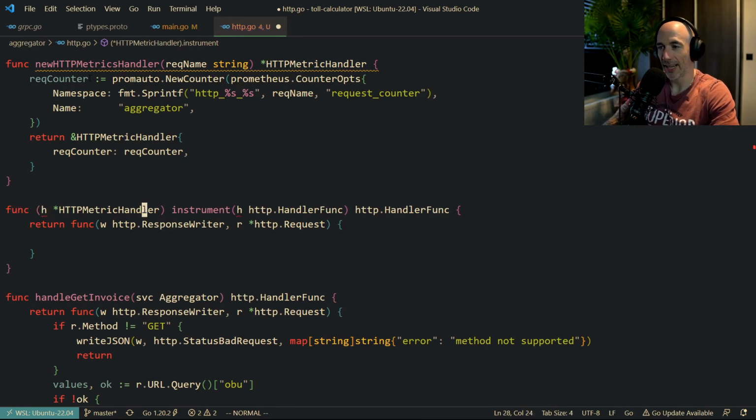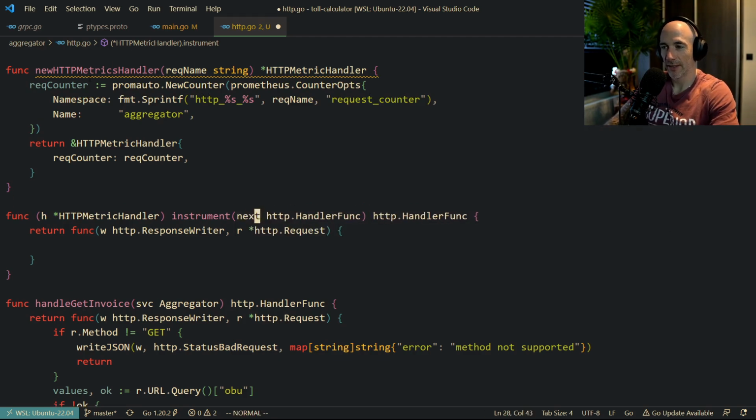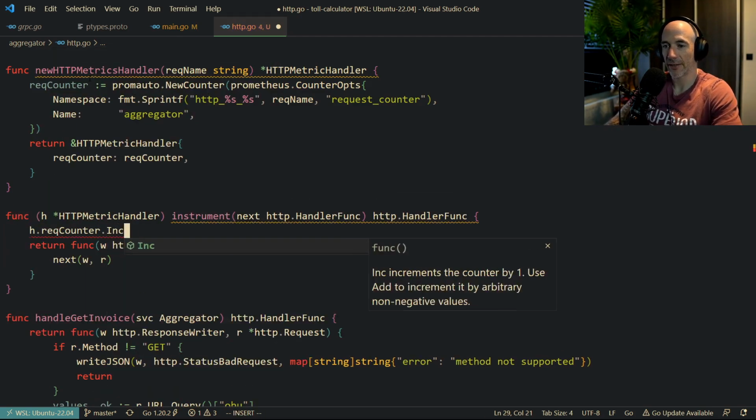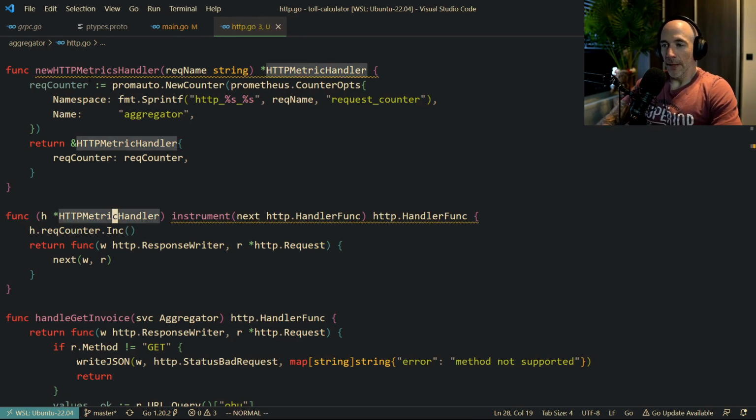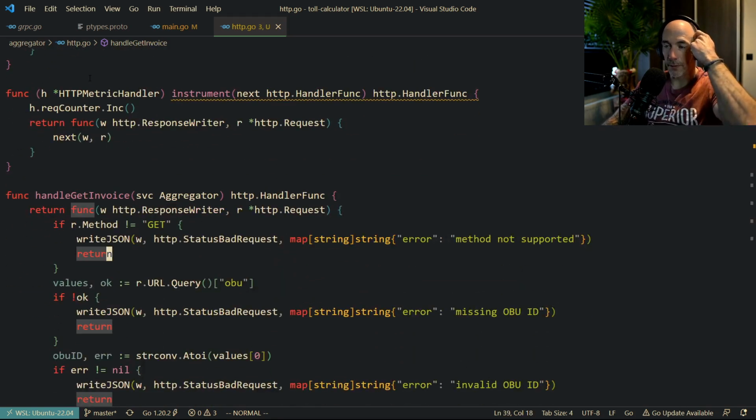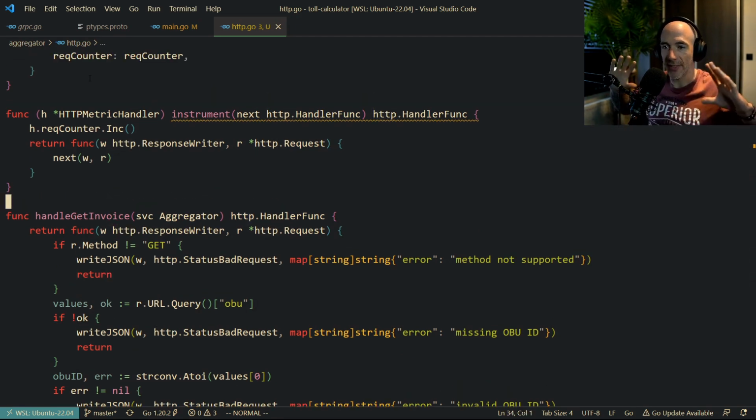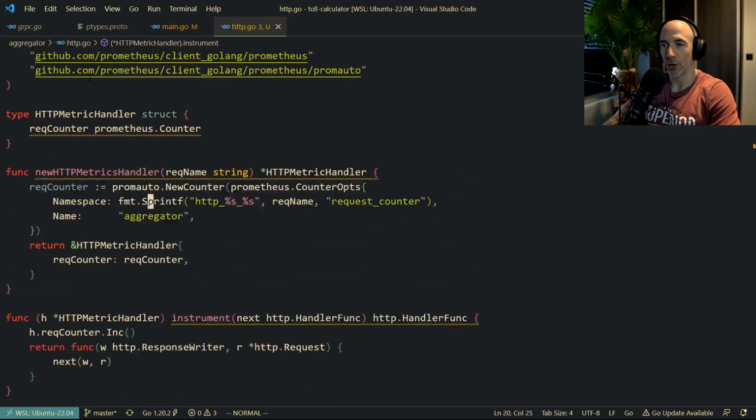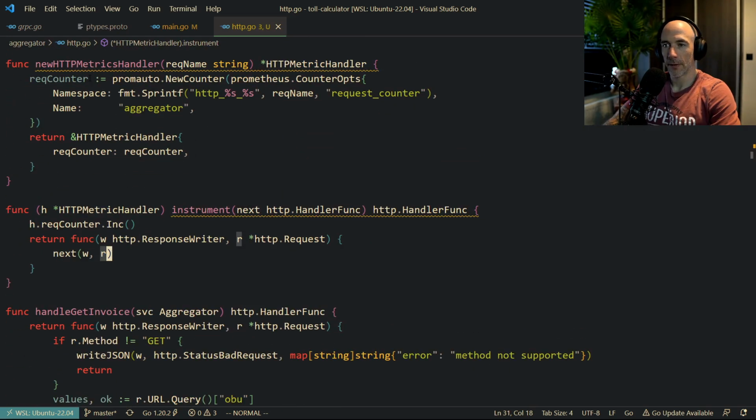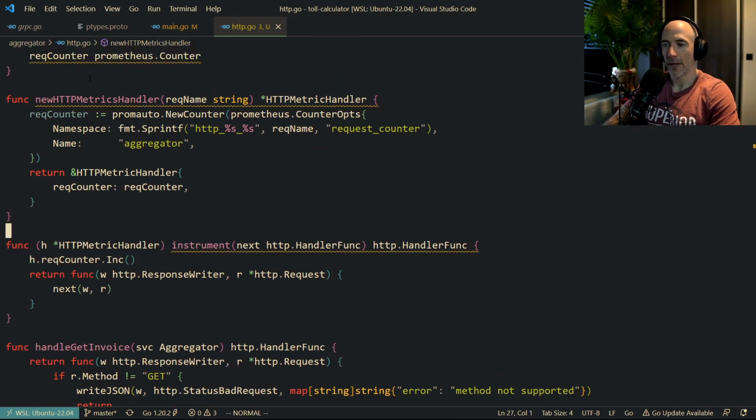And actually, we could call this h. Just think about something. This is actually next. Why not? We could say next(w, r), right? And then each time we hit this bad boy here, you're going to say h.requestCounter.Inc(), right? Something like that. Instrument, that's fine. Could even do the logging in there, it doesn't matter, we're going to see. So we don't need to touch these handle get invoice shenanigans, I think. That's fine. You're going to see what the problem is.